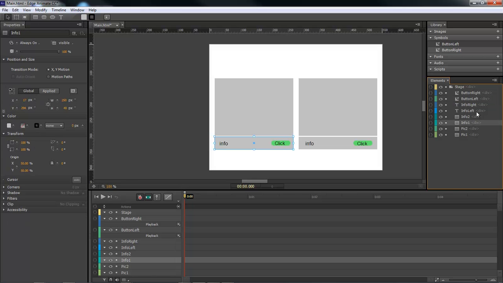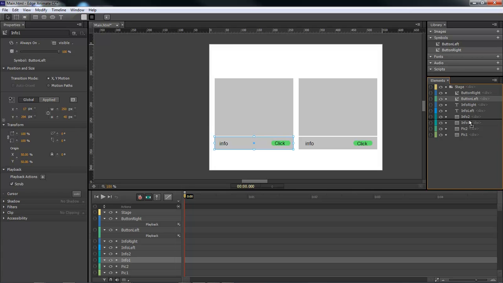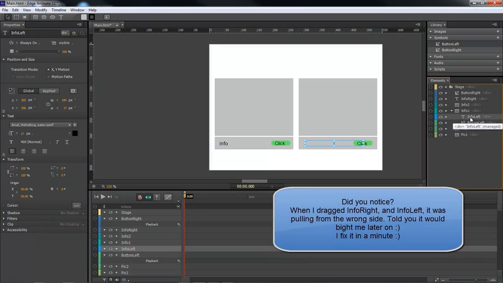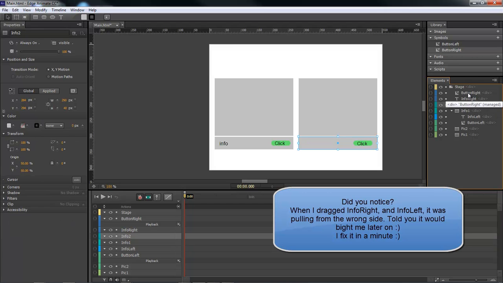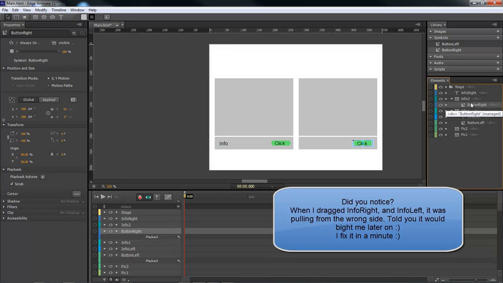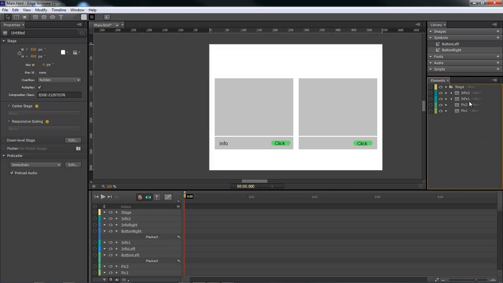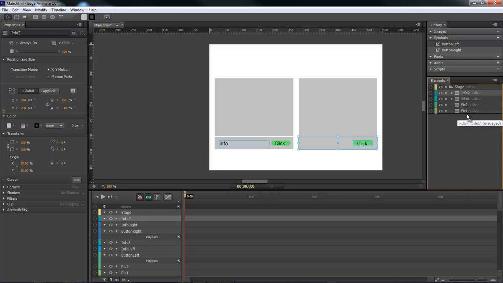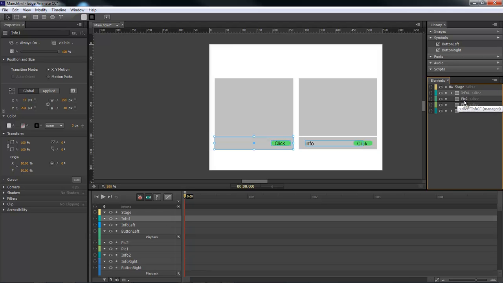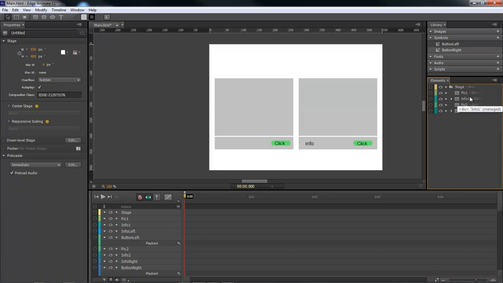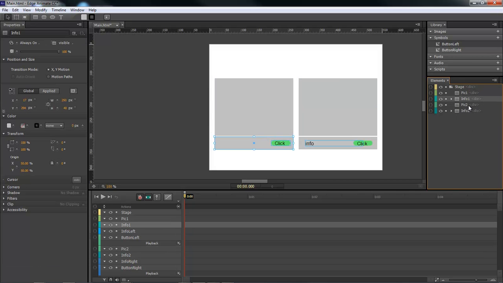Okay, now select info 1 and let's drag button left into info 1, and then grab a hold of info left and drag it in. That way we got a stacking order like so. And do the same thing with info 2, drag button right and then info right. Okay, now we're going to grab a hold of info 2, drag it to the bottom to right here, and grab a hold of info 1 to there, and that didn't quite do right. There we go. So we want pick 1 on top of info 1 and pick 2 on top of info 2.